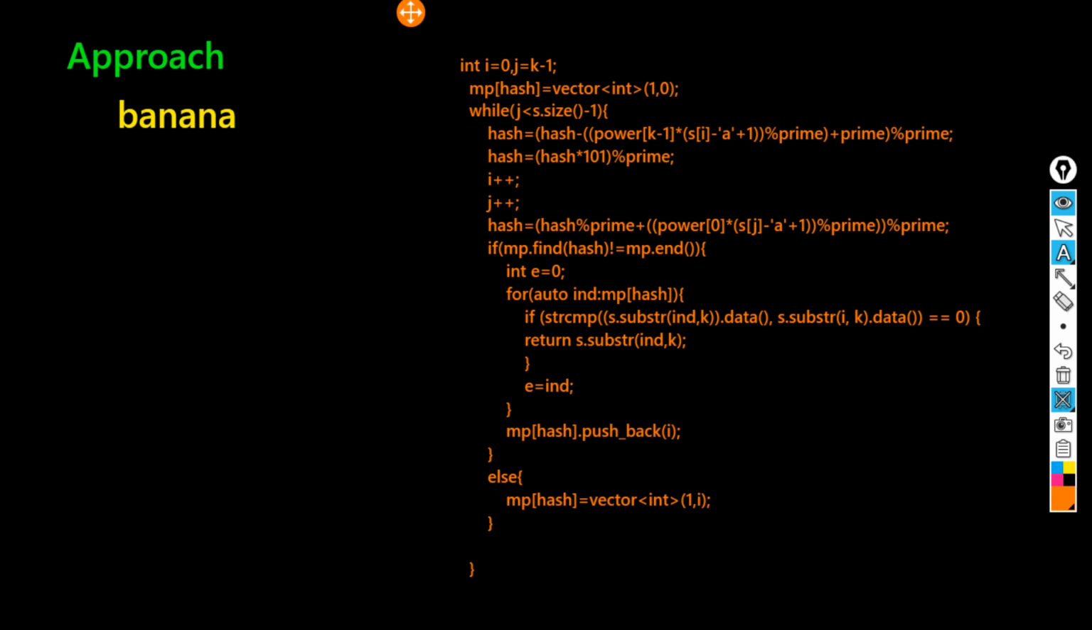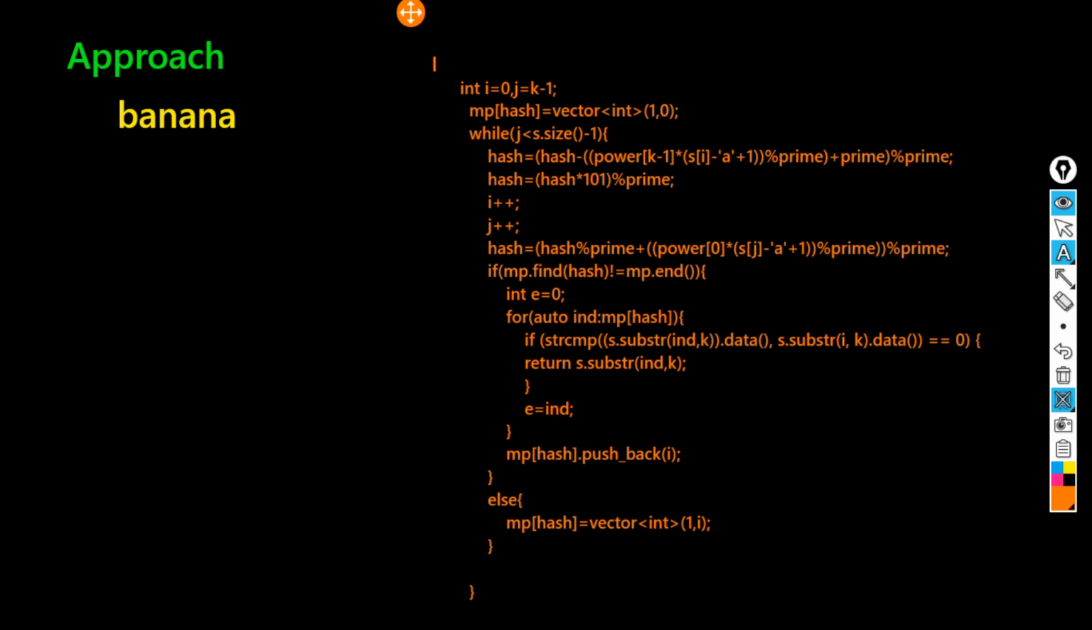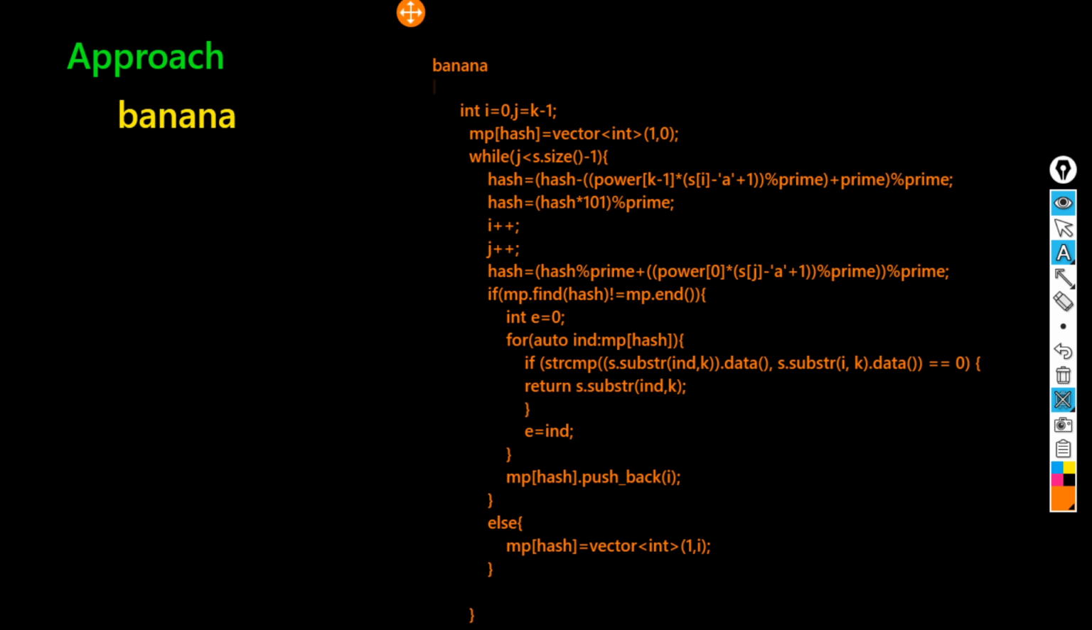How many possible combinations are there for any number of substrings? If we run for BANA, suppose the mid or the length of the substring is 4. Now how many possible combinations can there be? It will be calculated by this.